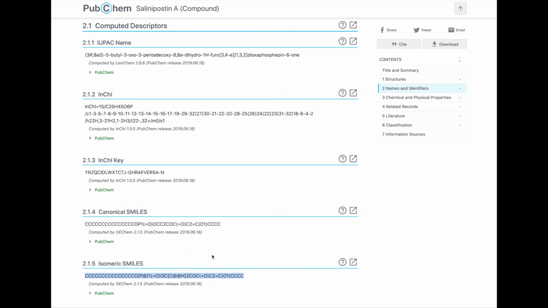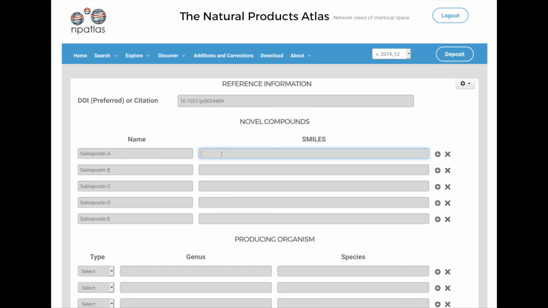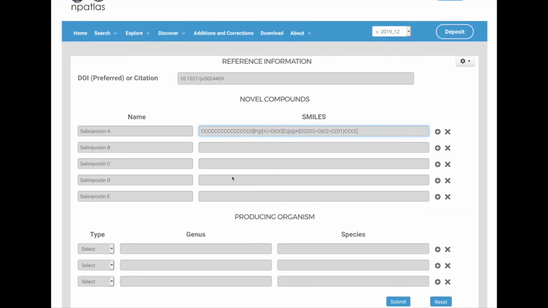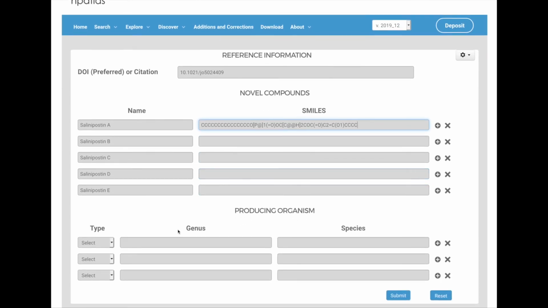So I'm just going to copy this one here, and I'm going to go back to my deposit page. I'm going to deposit that SMILES like this, and it should look like this. It should be mostly capital C's and some at signs and brackets and things like that, and then you know things have gone correctly. So I'm not going to do the others for the sake of time here, but we would if we were going to submit the series, of course.